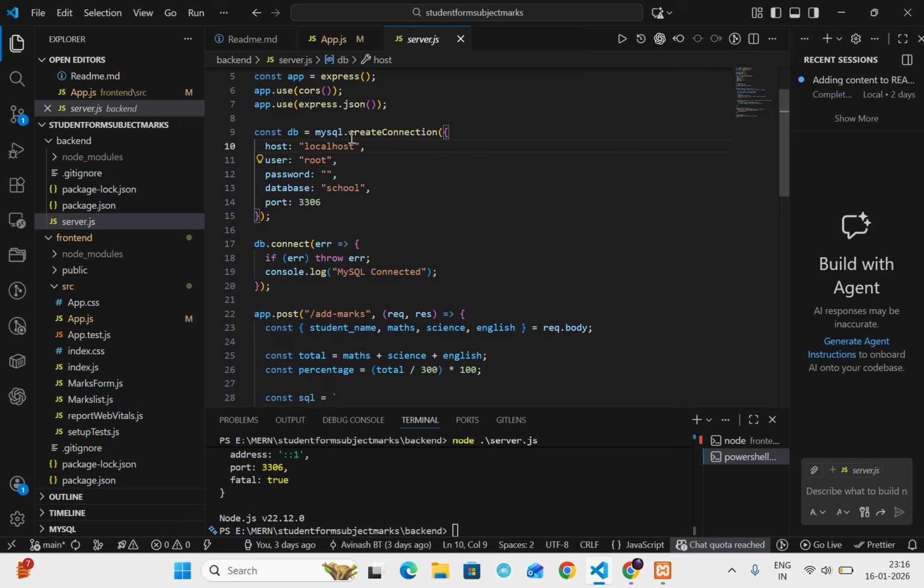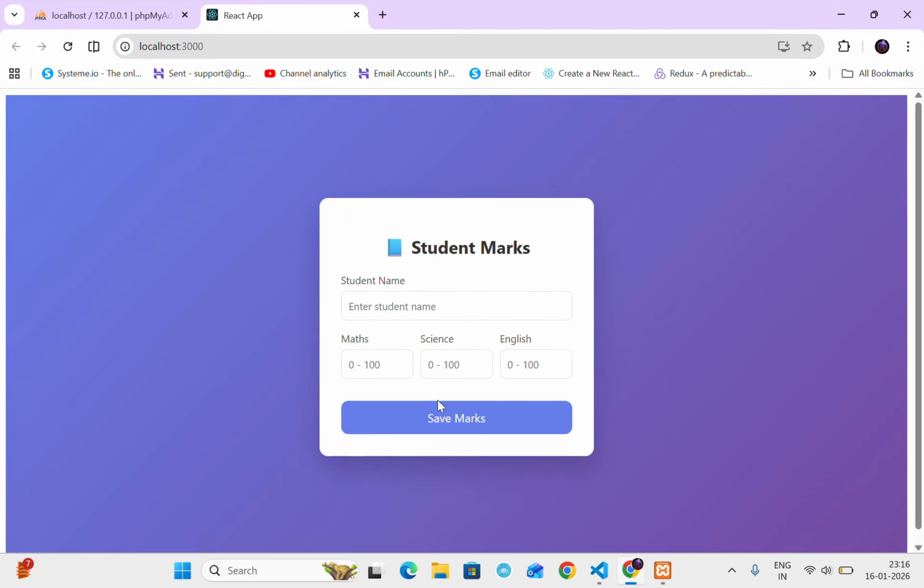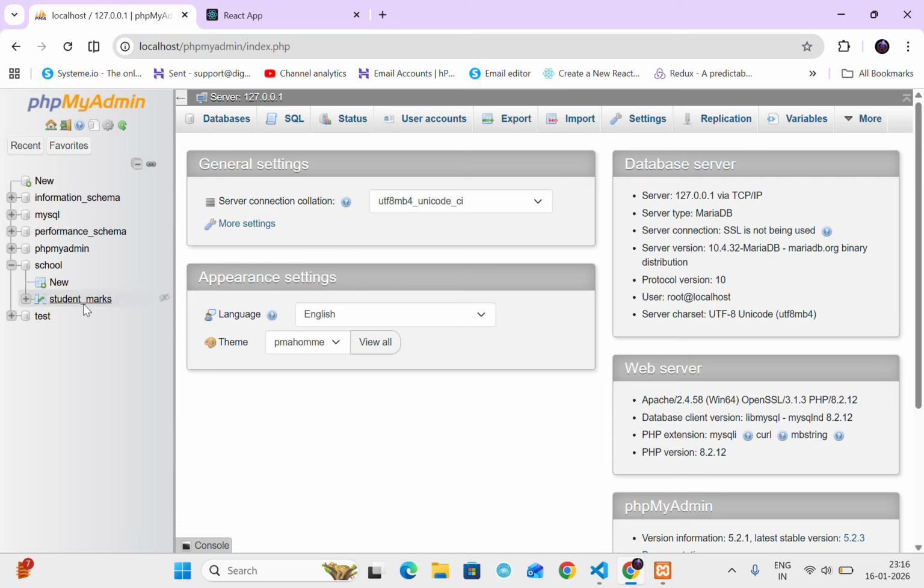So currently, I am using the localhost to store the data, and the database name I have kept as school. So I will show you here. See here, school is there. This is the database. You can see localhost/phpMyAdmin.